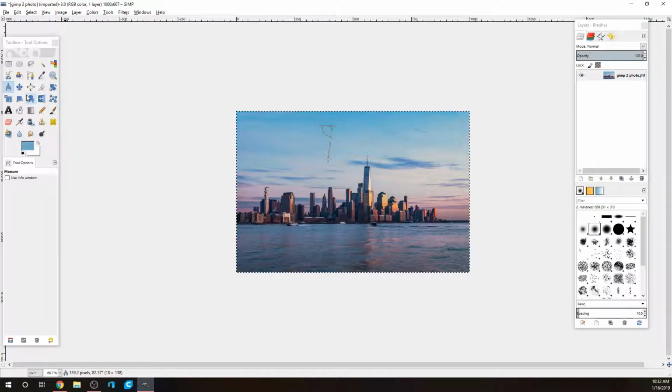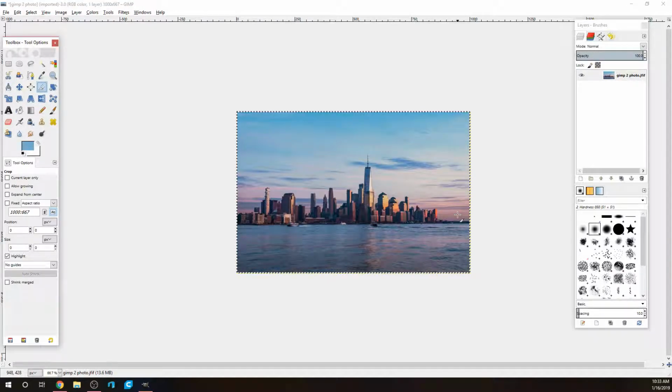Another tool is the crop tool, which is in almost every software, and it just lets you get rid of some unwanted area. So you just click and drag the area you want to keep, and you can adjust it here, and then click inside, and then you only have that area.